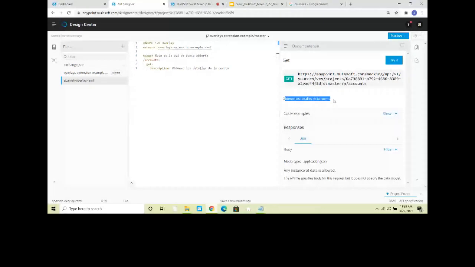But if you want to support another language, like Spanish or French or Hindi or whatever, you can make use of overlays. The next thing, I will show the example with extension. So what overlays do, it will override the non-behavior aspect of the API.